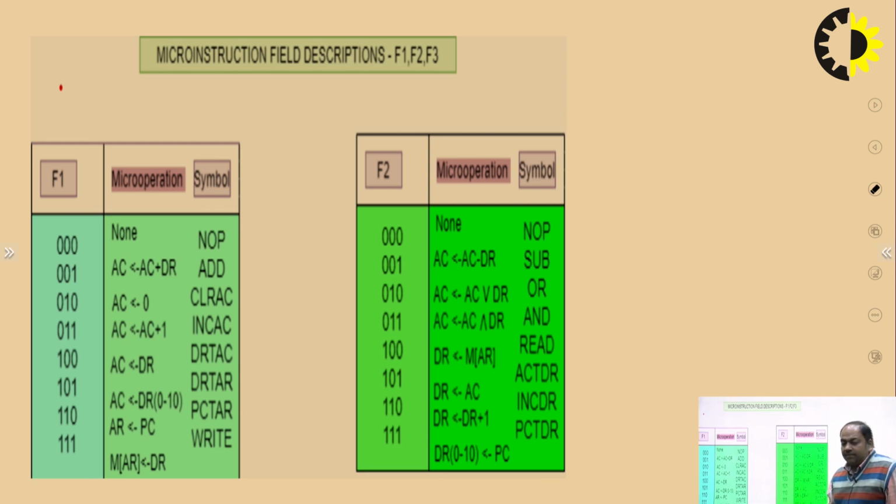110 represents accumulator to program counter to accumulator, and 111 represents the write operation, which means the data which is in the data register is written into the accumulator. These are the micro operations or the symbols in the function F1.